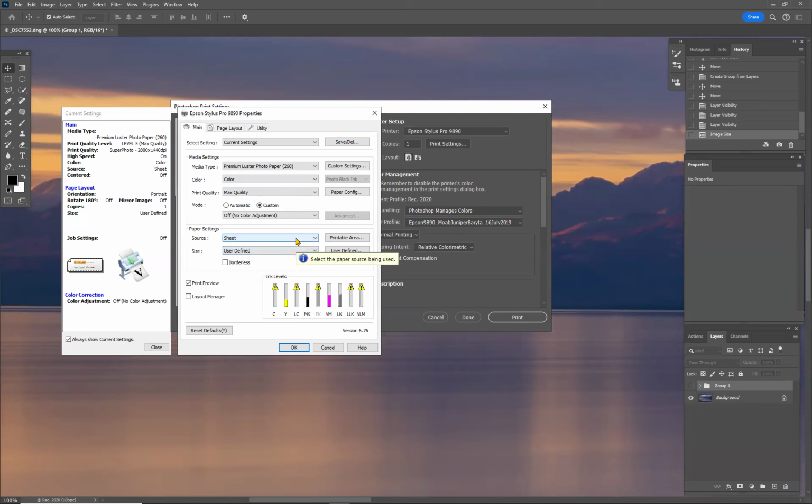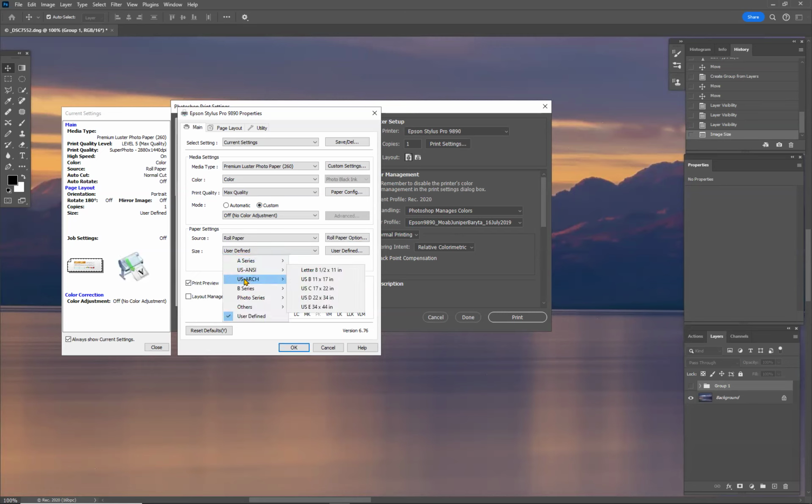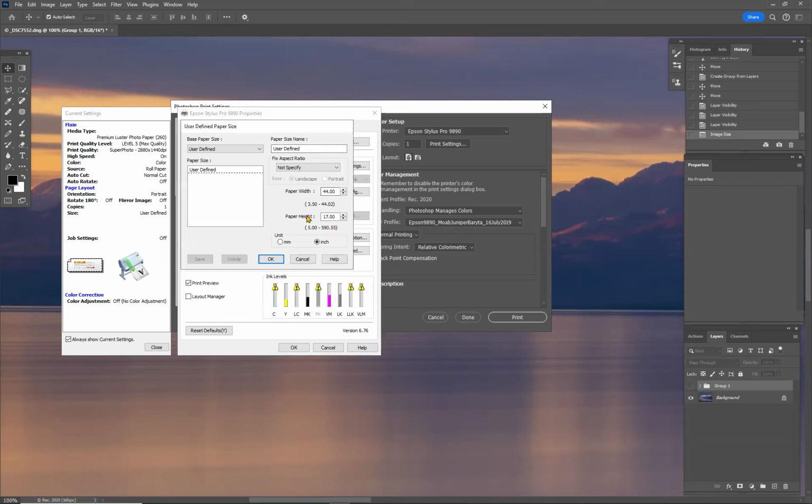Next thing we'll do is come down here to paper source and size. And I'm going to go ahead and choose roll paper because this is a 44-inch wide printer. I'm going to chop this smaller print off of a 44-inch wide piece of paper. And I want it to be automatically cut by the printer. So if you're using a roll printer and want your printer to auto cut, make sure that auto cut is selected. So now I have auto cut selected. And next I'm going to go into size. If you're using sheets, you have your presets for sheets, as we can see here. If I'm using a roll, then I want to choose user defined, and I'm going to go ahead and plug in my parameters here.